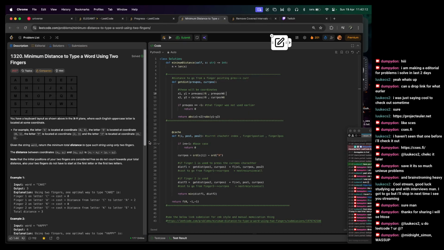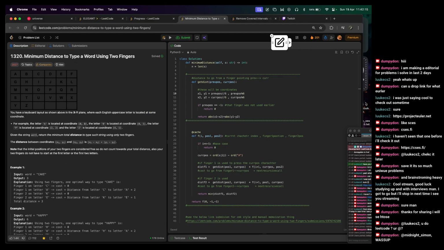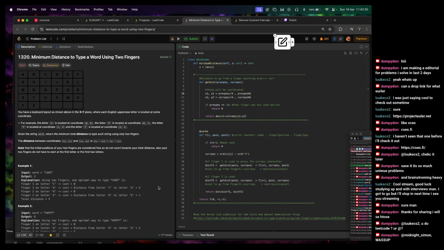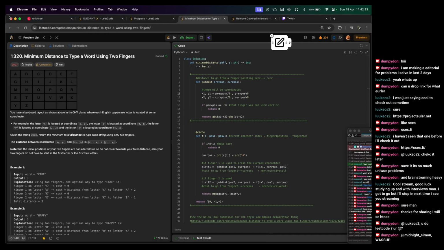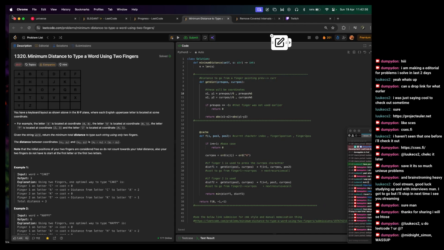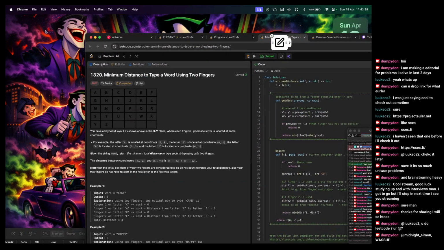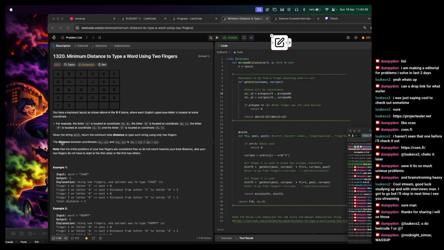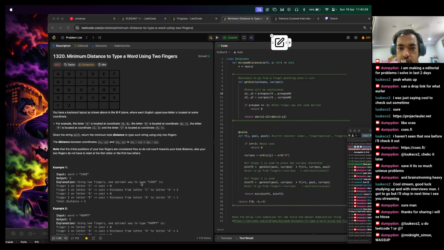So let's have a look at this. What is this trying to say? Minimum distance to type a word using two fingers. We are given two fingers. Everybody has two fingers. Nothing crazy. Then what? With two fingers, what? Okay, let's turn on the camera again. Video capture is on.